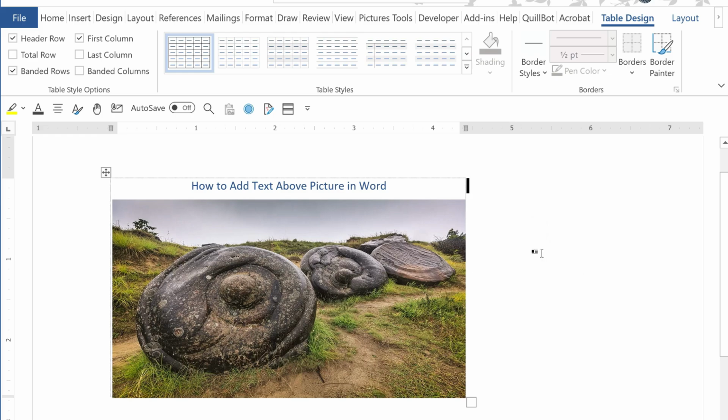Moreover, you will see a faint dotted line showing your container without it showing up on the final print or PDF export, so don't worry about it.